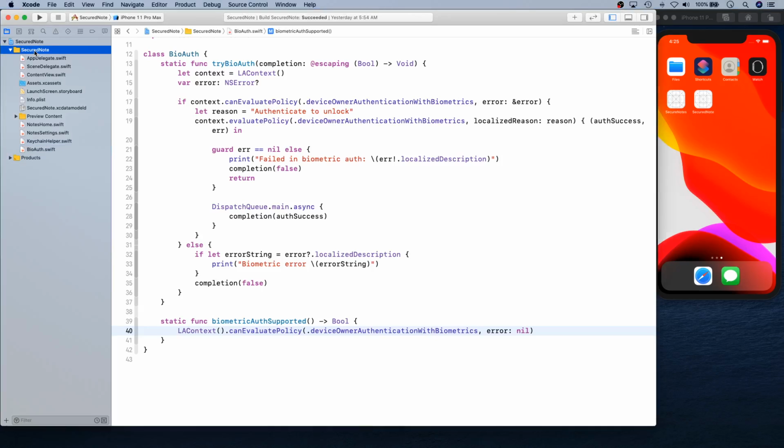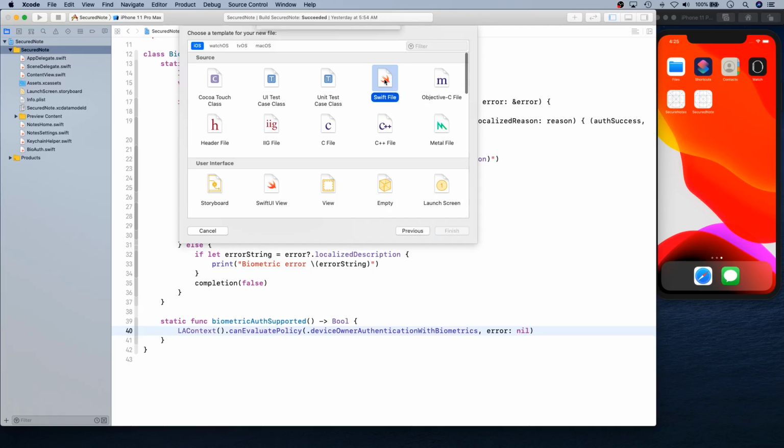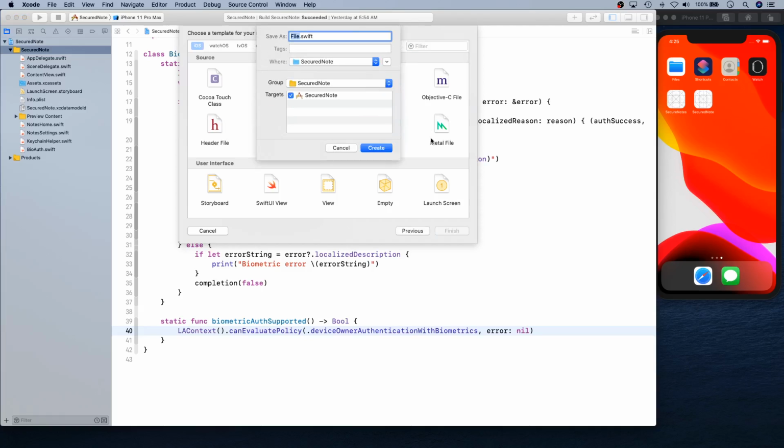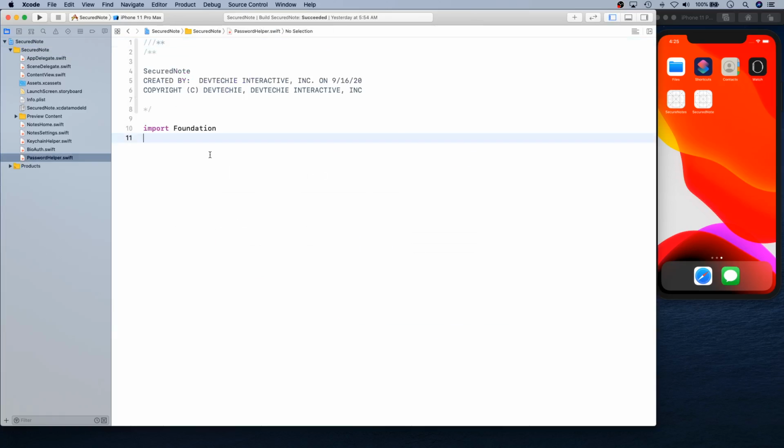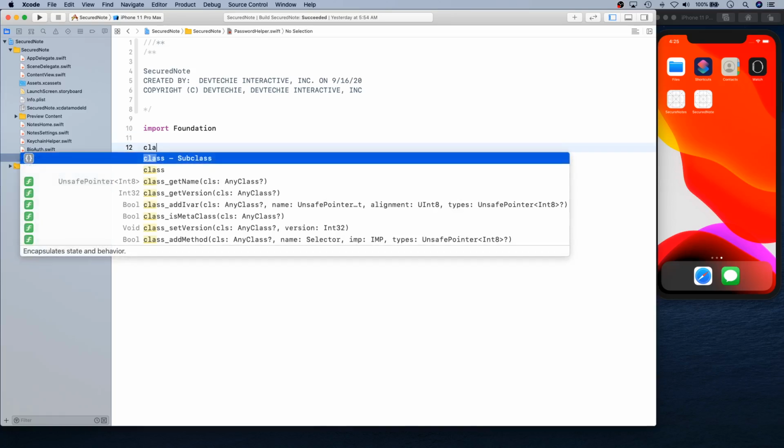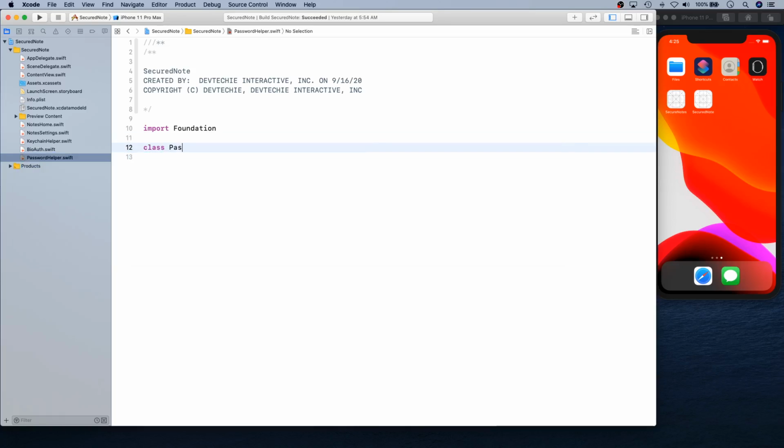I'm going to create a brand new file here, a Swift file, and I'm going to call this one password helper. All right, and you're going to create a class like so.